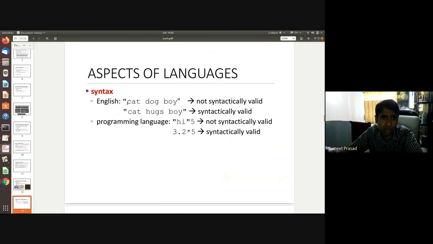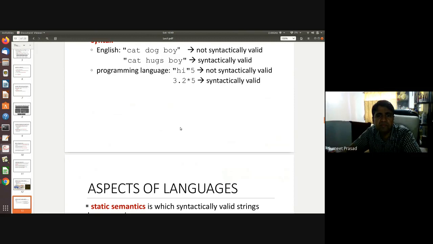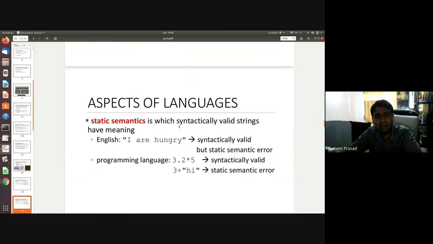Similarly in English, these set of words, cat, dog, boy, don't make sense. But cat hugs a boy? Yes, it's syntactically valid. Here, I'm having two objects and I'm multiplying them. Similarly, semantic errors are also possible in the English language, like "I are hungry." First of all, I'm telling I am a single person and R is many people. It's syntactically valid, but the semantic error is there, right? What we call a grammatical error.